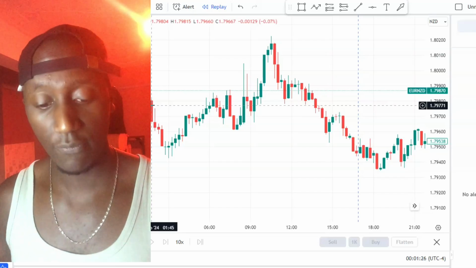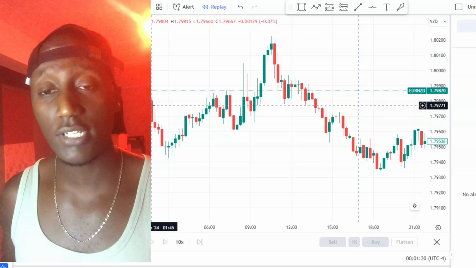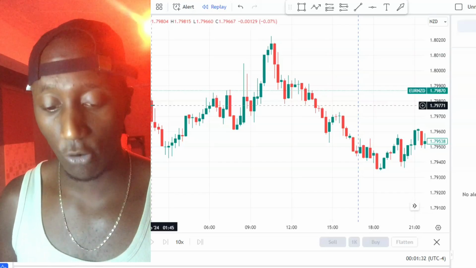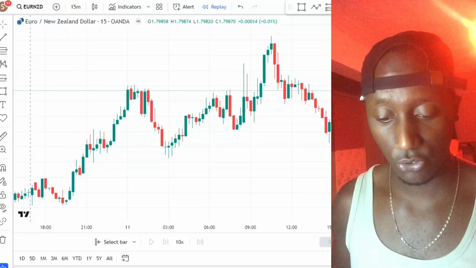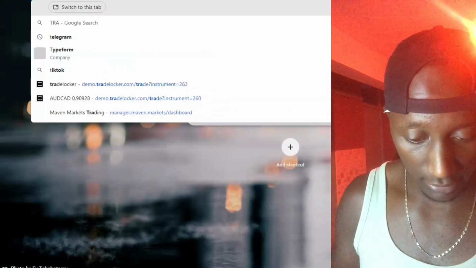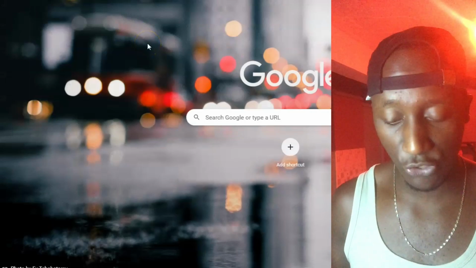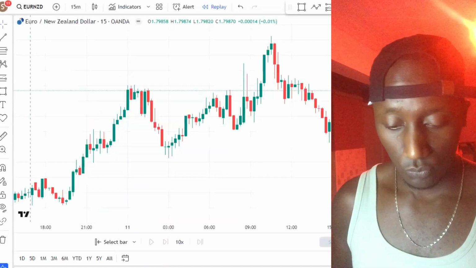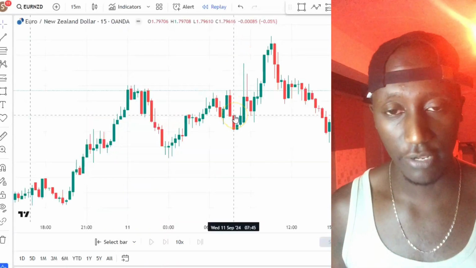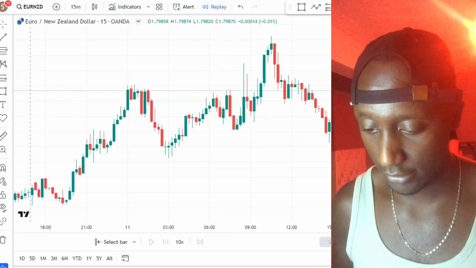Let's do this. The first thing that you need is a charting platform. So if you don't have a charting platform, I recommend you use TradingView. So just go to your search and look for TradingView. Then sign up using your Google account. The account is free. Now, once you are on TradingView, this is the interface.